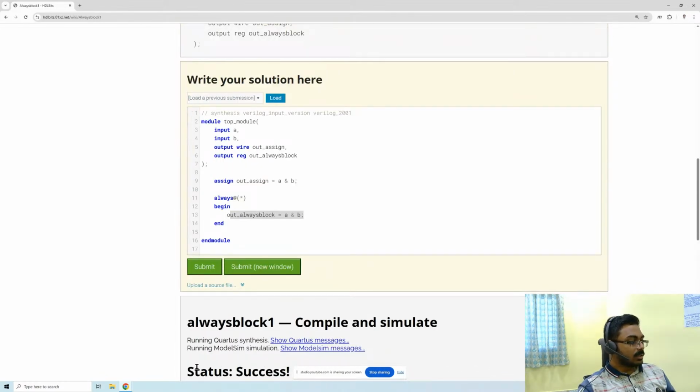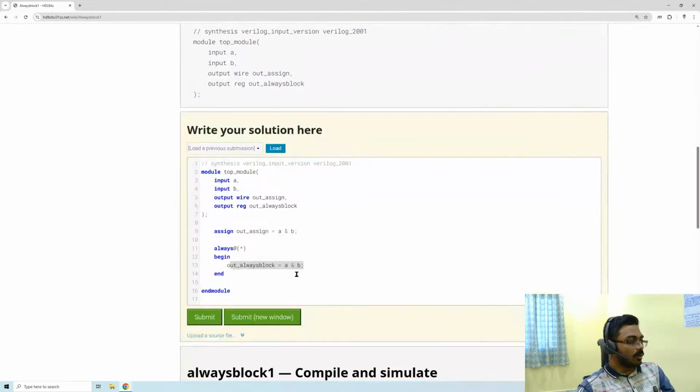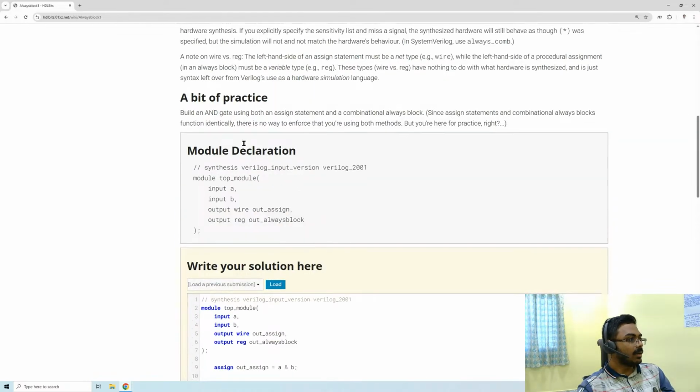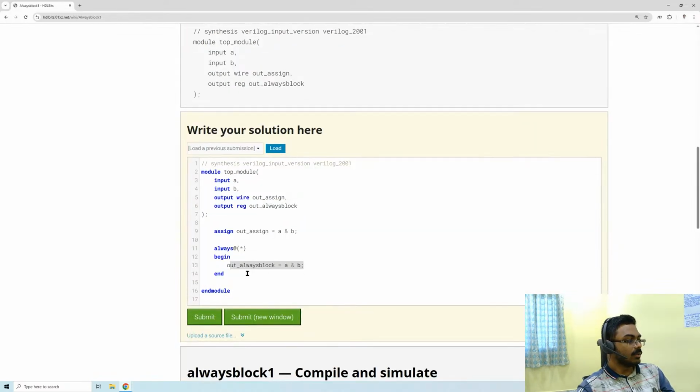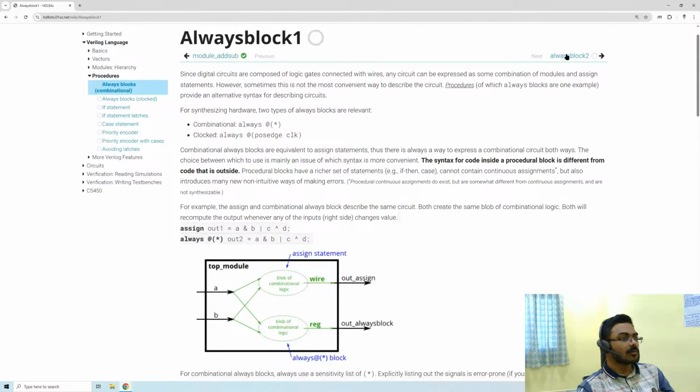Yeah, so it's a success. I hope you understood the issue. I mean, we have to implement an AND gate, build an AND gate using one, the continuous assignment, and another, the always block. We did that. Okay, so now let's move on to the next question.